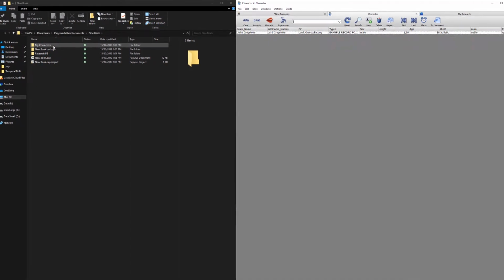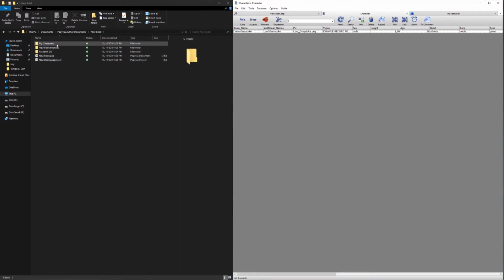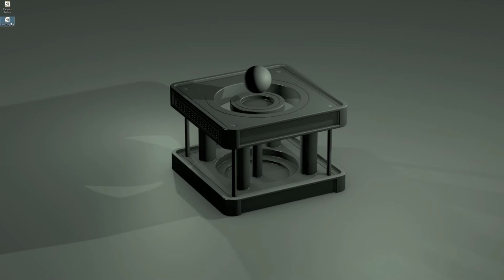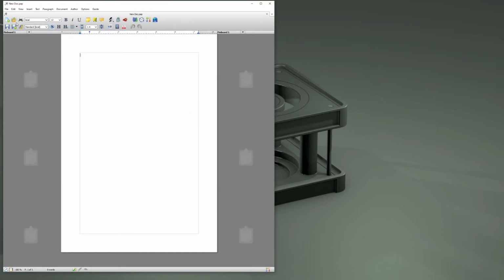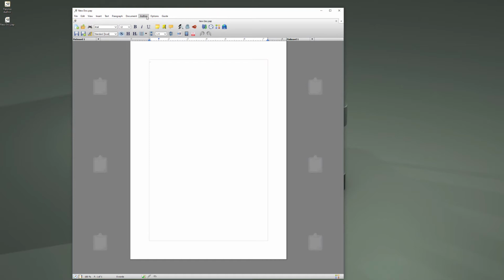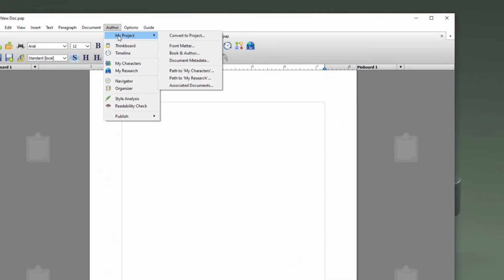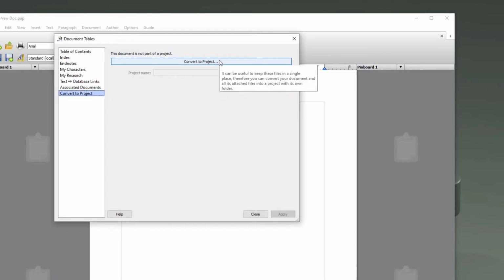So let's say you did create a document, but you wish you would have actually created a project. Well, that's easily achieved as well, which I'll show you now. So I'm just going to close these, and I'm going to open the new document that we created a few moments ago. And again, you would just go up to Author, and you would go to My Project, and you would go Convert to Project. So I'm now going to click Convert to Project.